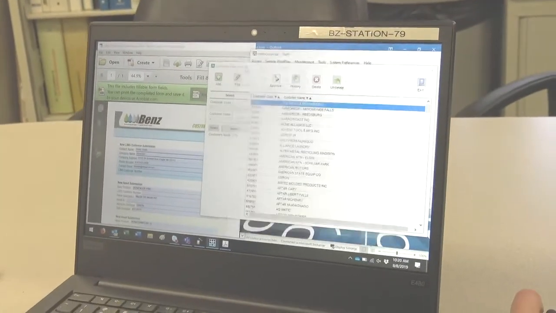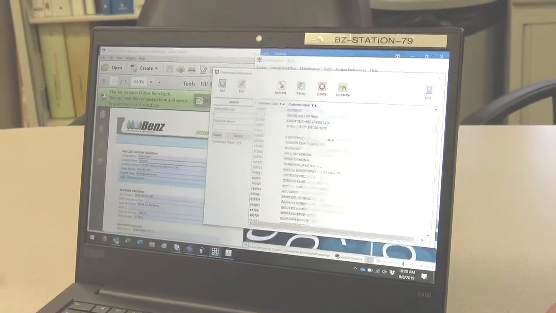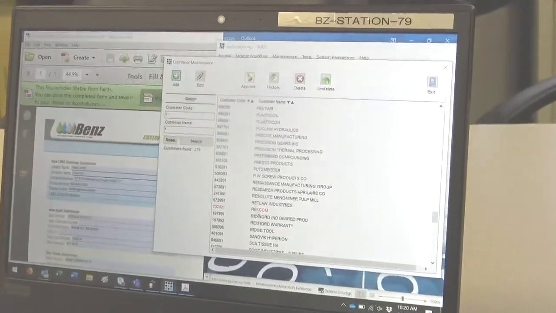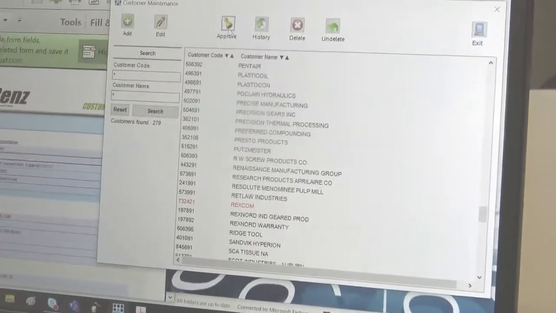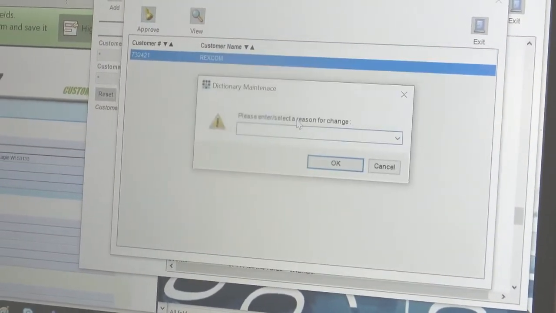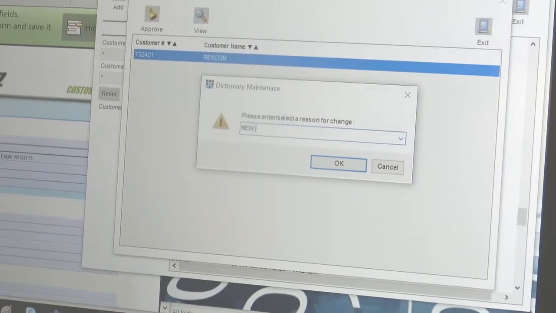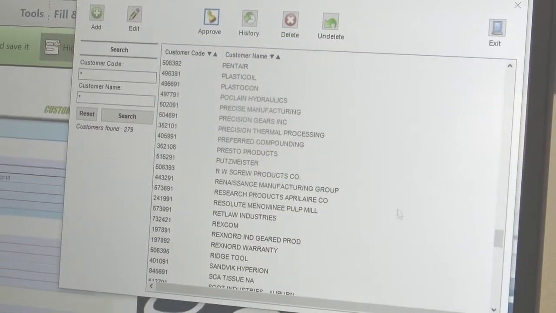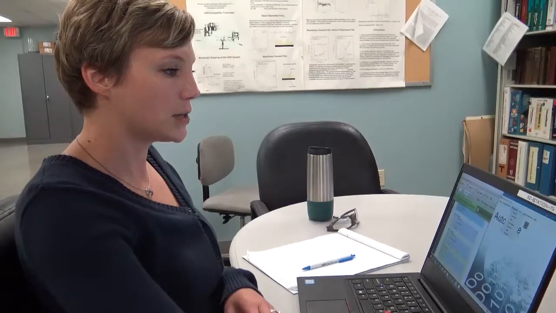So once you click save, when we scroll down, we can see that this is in red, so there is an approval process. So it's the only customer that's in here, so we're going to hit approve, and then for the reason, we're going to add new customer. That name is approved, and it's not in red anymore. So then to add a new asset, it's basically the same process.